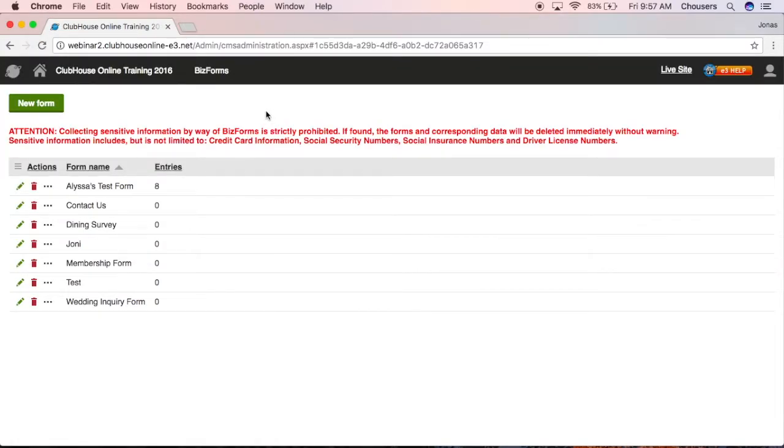Most important thing you want to note the first time you create a Biz form is this attention notice. It's just letting us know that collecting sensitive information by way of Biz forms is strictly prohibited. If found, the forms and corresponding data will be deleted immediately without warning. Sensitive information includes, but is not limited to, credit card information, social security numbers, social insurance numbers, and driver's license numbers.